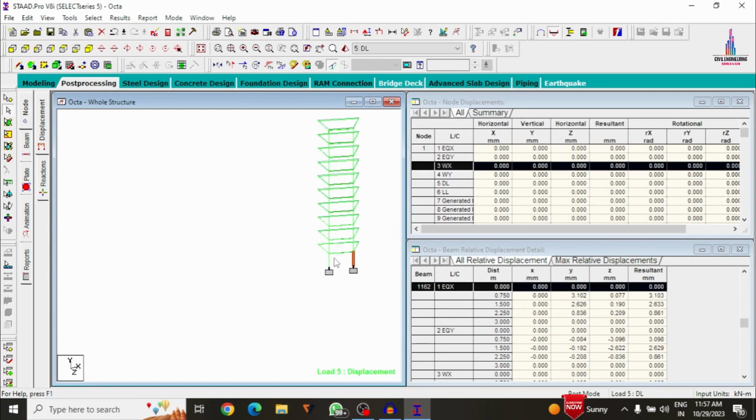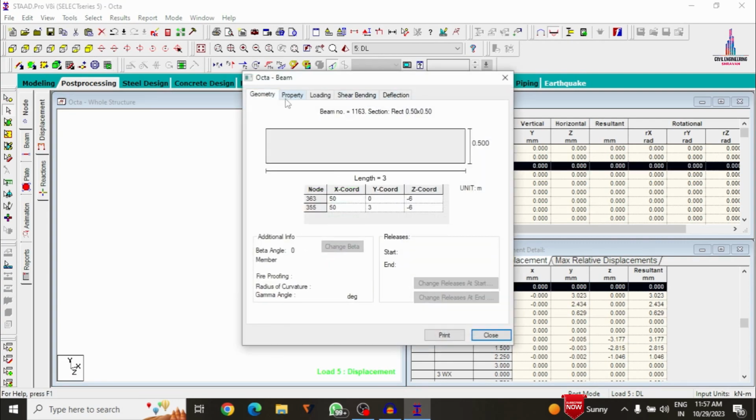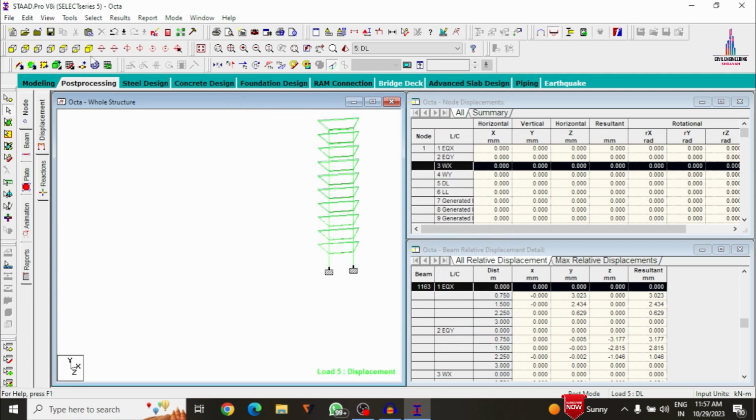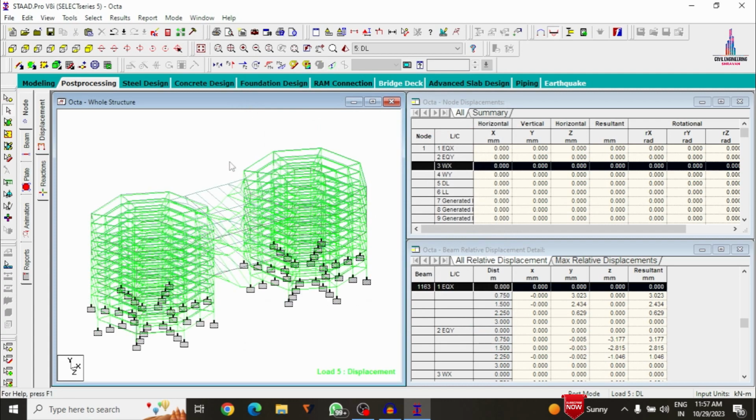Yes, now I am selecting one column section here, but it is not showing any of the column design results. The main reason is that the moment of resistance for the column is less than the bending moment. That's why it is not showing any results related to the column section. So I will show you in the output file.